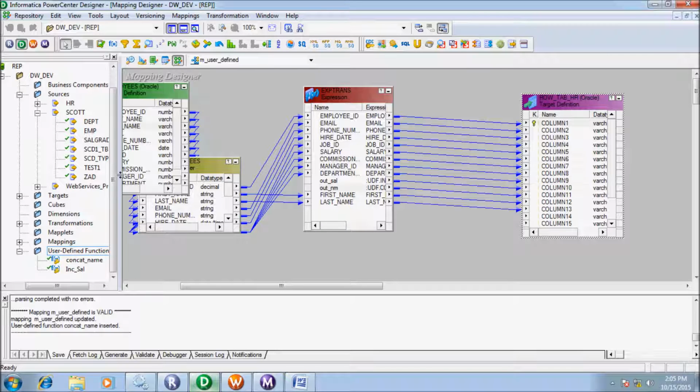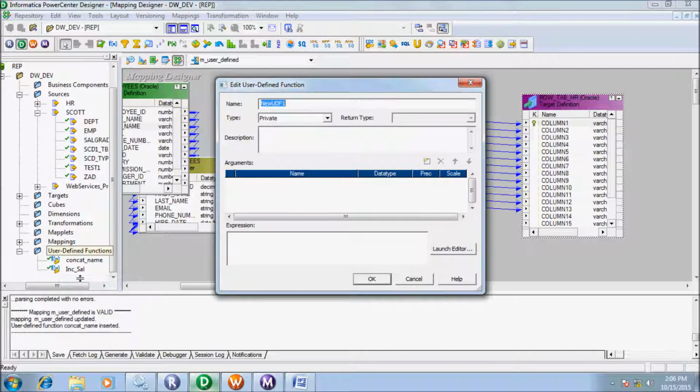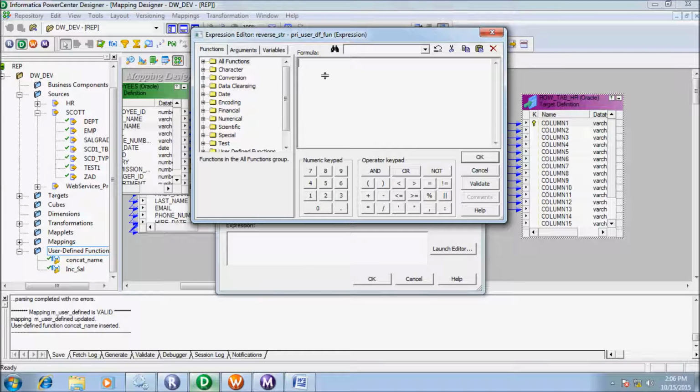Now next I'm going to create a private UDF. So click on user defined function, after that new. So give it your name, private user defined function. So give it here reverse a string. That should be a string data type. Now click on launch editor.